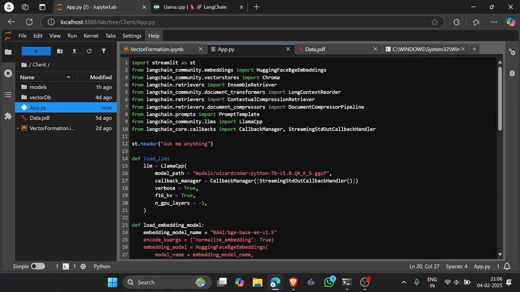Let's set the next parameter, which is n_ctx, and let's assign its value to 16000. So what does this parameter do? It will set the context length. So a higher value will allow the model to remember more, but it will increase the RAM usage.